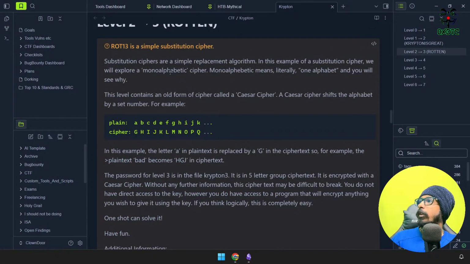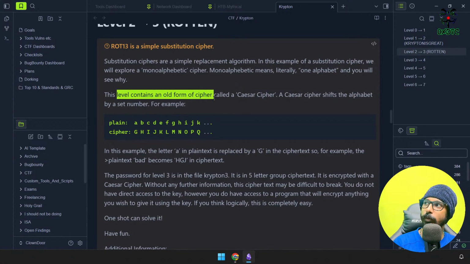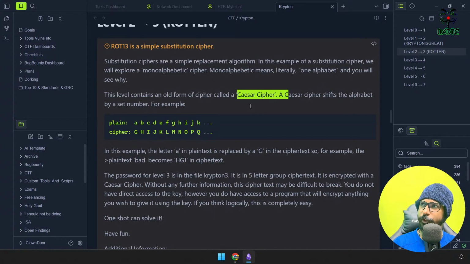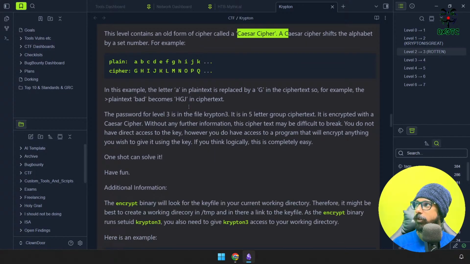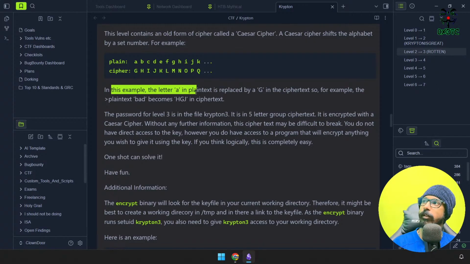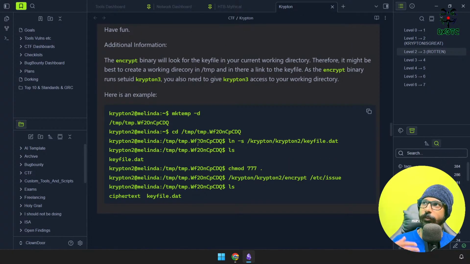Okay, so it says we will explore monoalphabetic ciphers. Monoalphabetic cipher means literally one alphabet, and you will see why. This level contains an old form of cipher called Caesar cipher. A Caesar cipher shifts the alphabet by a set number. In this example, the letter A in plain text is replaced by the G, and like I just told you how this whole stuff is working.